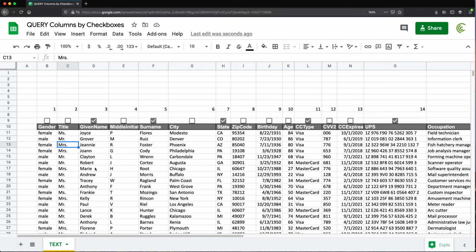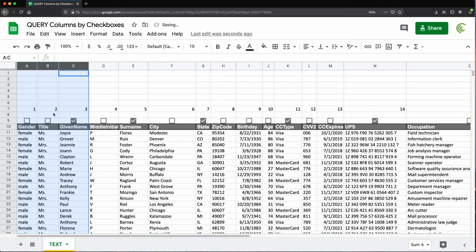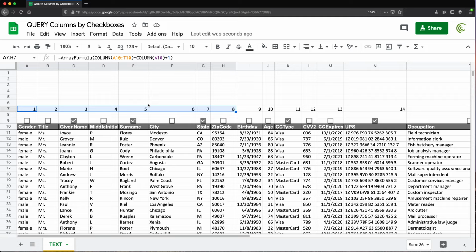So the difference between this and the other one is that for this one, you can actually go back and keep adding new columns, or you can delete columns. And you'll see that it will stay 1, 2, 3, 4, 5, 6, 7, because now it's more dynamic. So at this point, we just have this sequence of numbers, 1 through 7. So out of these numbers, basically, we need to just have the ones that are checked. Those would be the columns.